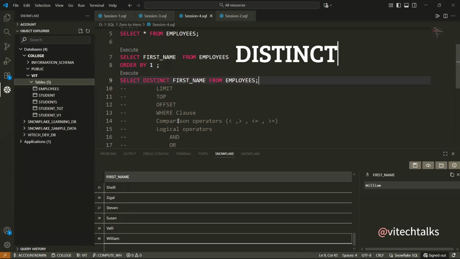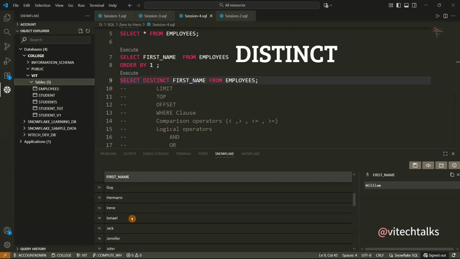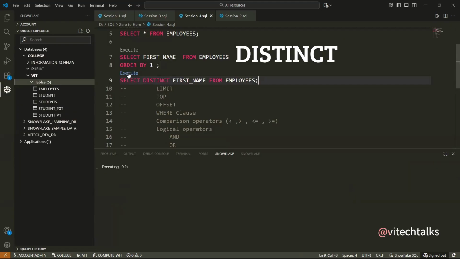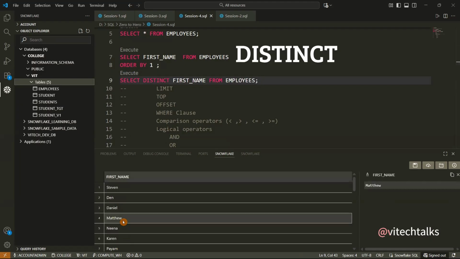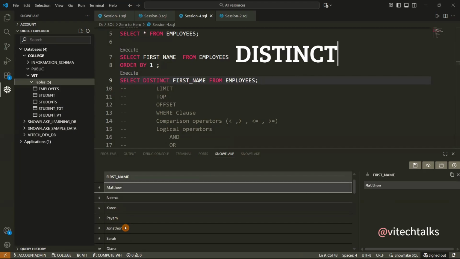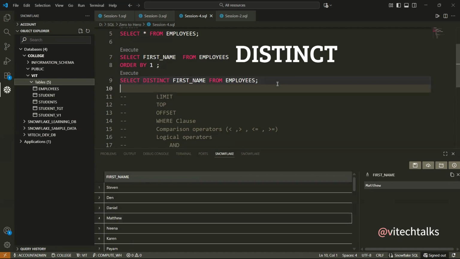So in order to print unique values, that is, to remove duplicate values from a result set, we need to use distinct. That is the beauty of distinct. Here you will get to know how many unique values or unique names there are. Now there is one more example I'll give you.